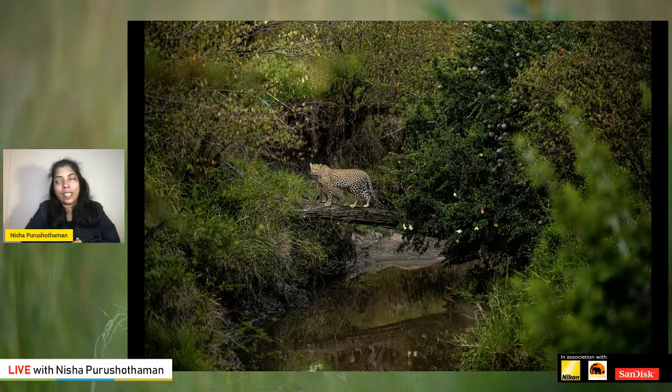Playing hide and seek with cubs, cubs are amazing. You will not even know how the time passes when you are with them.